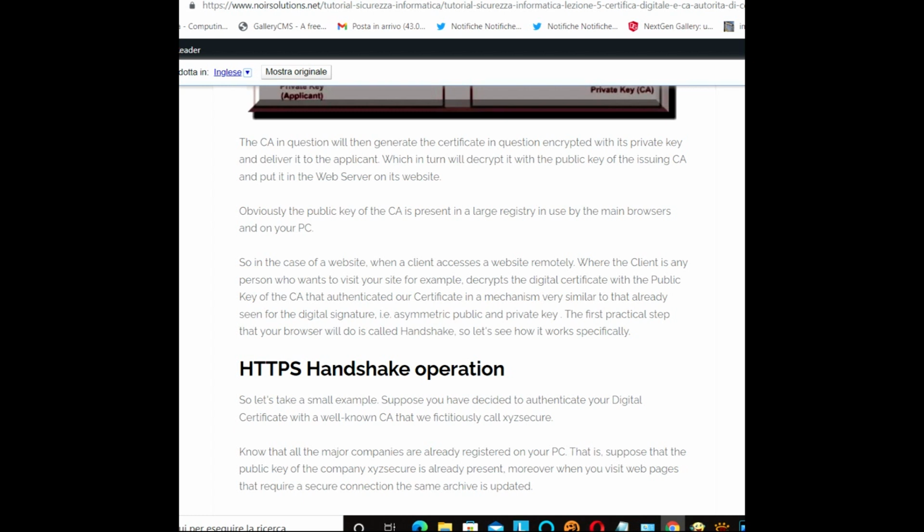It is an asymmetric public and private key. The first practical step that your browser will do is called handshake. And let's see how it works specifically. HTTPS handshake operation. So let's take a small example. Suppose that you decided to authenticate your digital certificate with a well-known CA that we fictitiously call XYZ Secure, a fantasy name. Know that all the major companies are already registered on your PC. That is, suppose that the public key of the company XYZ Secure is already present. Moreover, when you visit a web page that requires a secure connection, the same archive is updated.